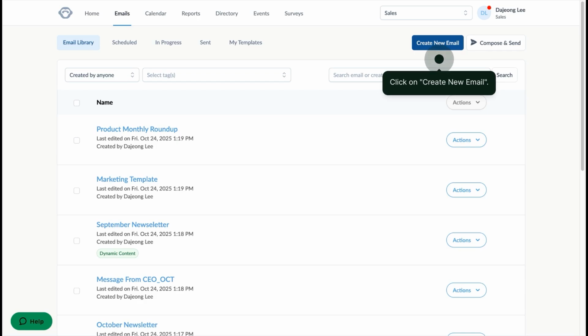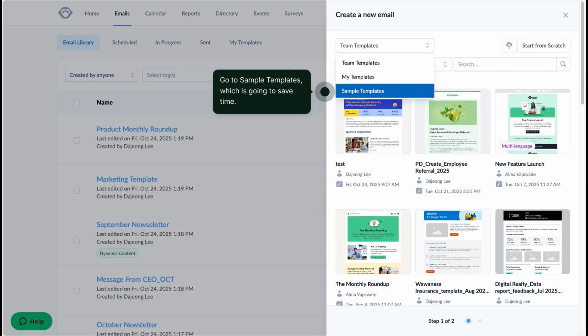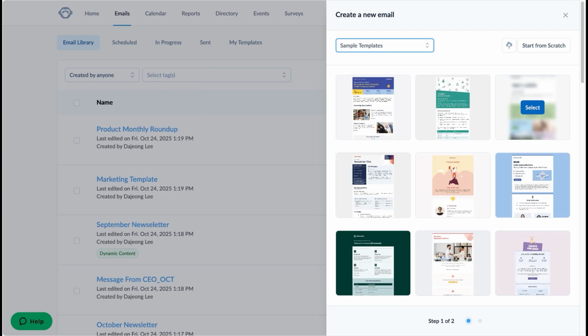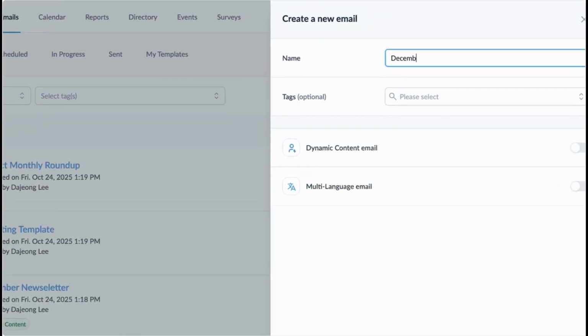Here's how I use ContactMonkey to create our monthly newsletters. It's super easy and intuitive. Let's start by clicking Create New Email. And because I don't want to start an email from scratch, I go to Sample Templates, which is going to save me time. I select the template I'd like to use, and then I name it.